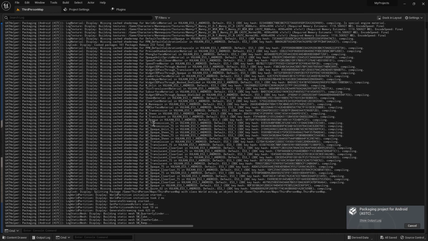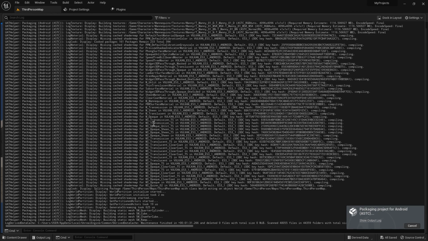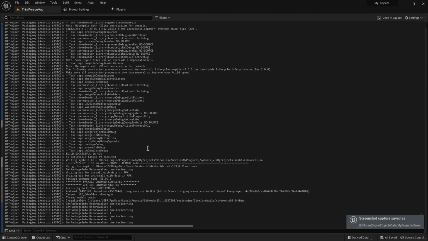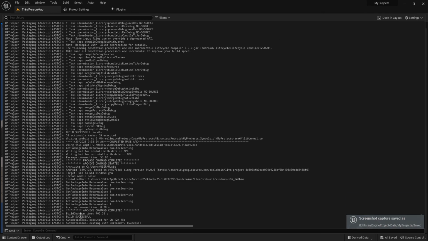Also, if you see any type of error, you can send me that error or the config log on my YouTube channel in the comment box. You can also send it to me on my Discord. So here's the final result. After only 10 minutes, you find something like this: build successful, and you now have the APK.